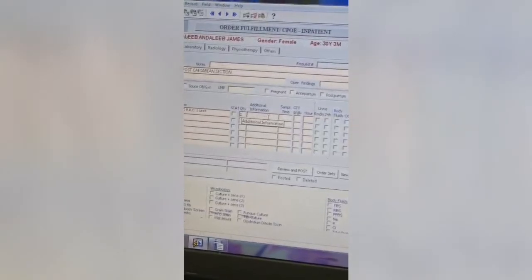Quantity, and just in case you want to add additional information like divide the blood into 4 bags, type it at the additional information bags. Review and post, then print.